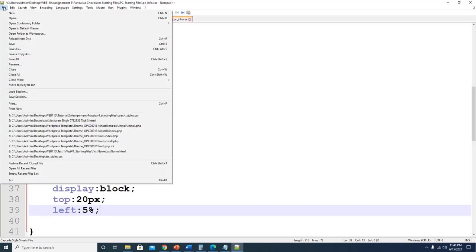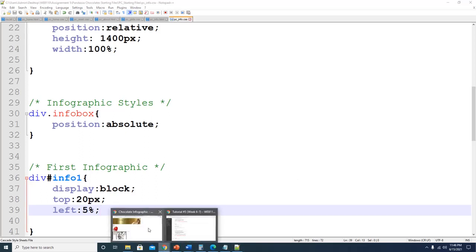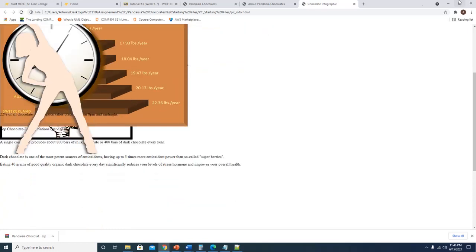And then of course I'm going to go to file and save. Now once I save this, I'm going to go back to the browser and refresh it and see the changes right now. It overlapped the images on top of each other, so we have to configure more CSS to configure it properly.